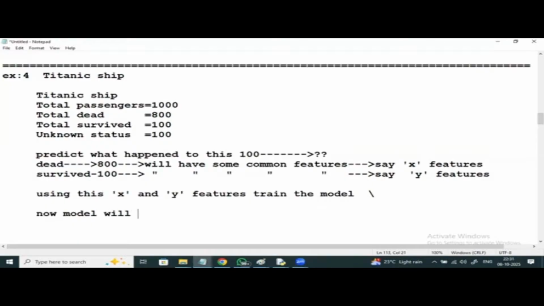Model will predict. They will predict on the unknown status. 100 are there. Out of this 100, 90 has got X features. And out of that, 10 has got Y features.